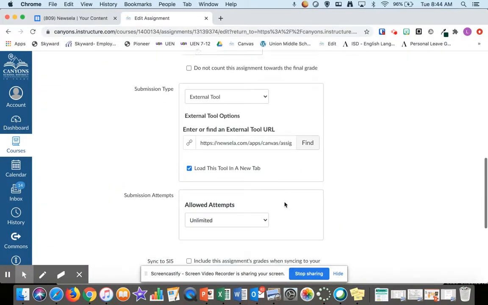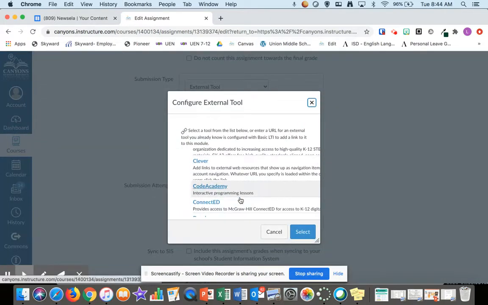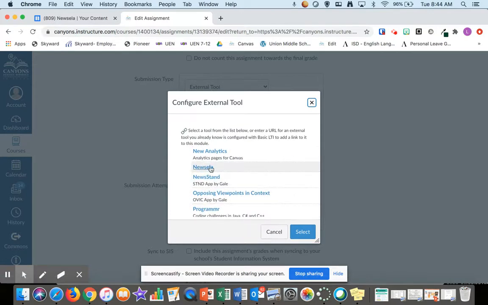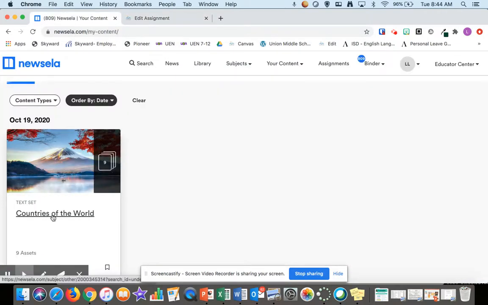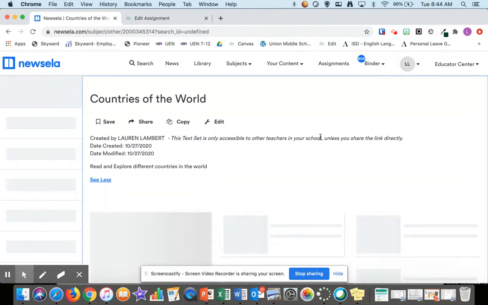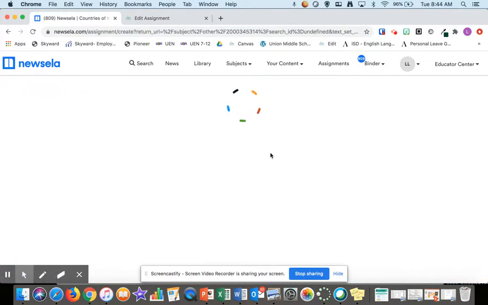But what you do is when you come down here, you'll use it as an external tool and you'll find Newsela. And that's where you're going to link your assignment. Now, in order for it to appear in here, you can't just have a text set, you have to assign your text set. So what you'll do is you'll click into your text set and after you find all of your articles, you're going to click Create Assignment.